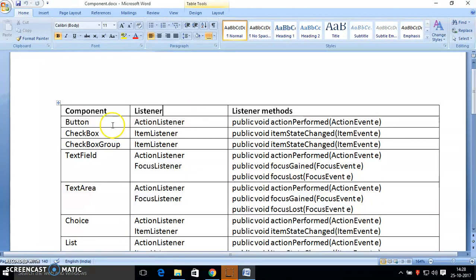For now we have studied button. So button is a component for which the listener is ActionListener, and the method inside ActionListener is actionPerformed. The input parameter, if you see here, is an ActionEvent. Similarly, for each and every component there are different listeners. Some are similar and some are different.